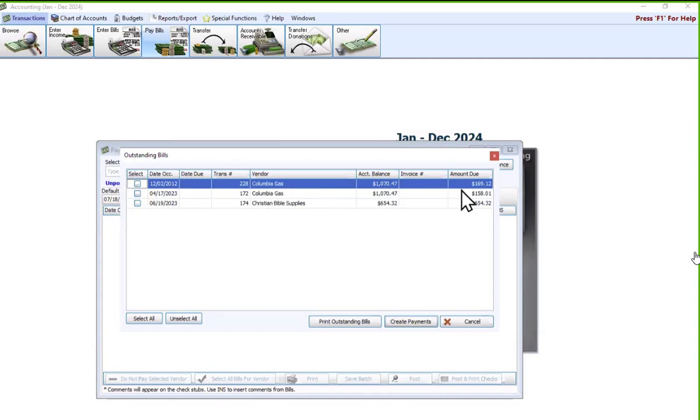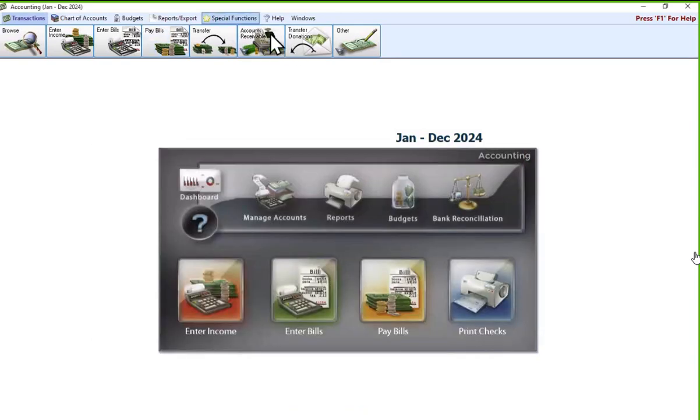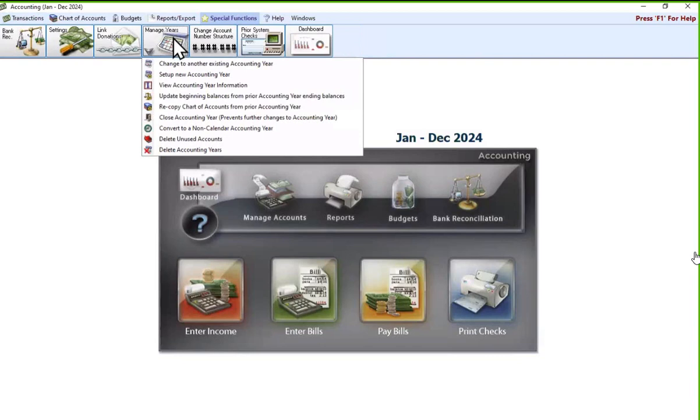Don't confuse the account balance with the amount due of the bill, okay? So I'm now going to go up here and try changing my year back into 2012 and see if I can now mark that bill as paid. I go down here and choose OK, and I go, oh no, 2012 is closed. I cannot go back into 2012 and mark that bill as paid now, okay?